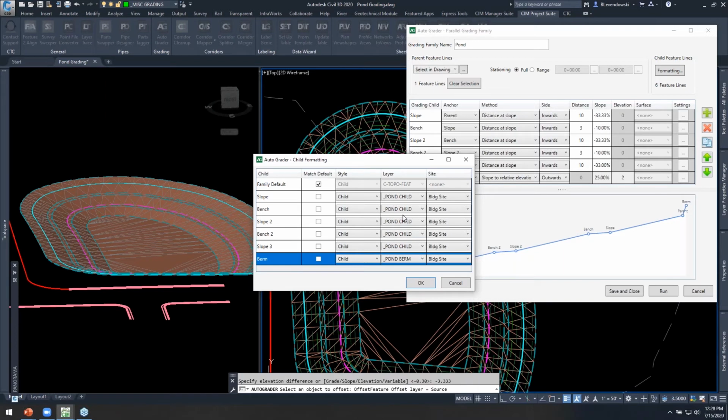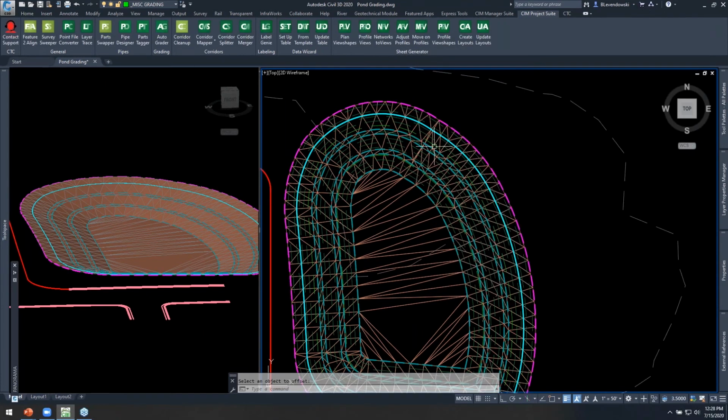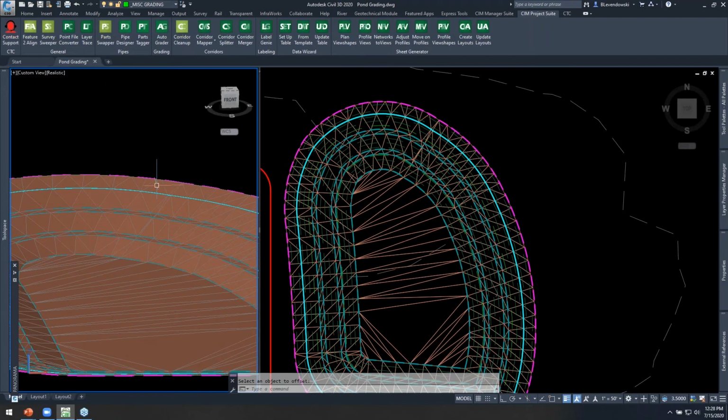Okay, so I had assigned a layer to the wrong one there. Here we go. Pond berm is assigned to the berm component. We'll hit OK. I'll run this again. Okay, that's what we're after, that berm, a different color, a different layer. And there we've got a berm.